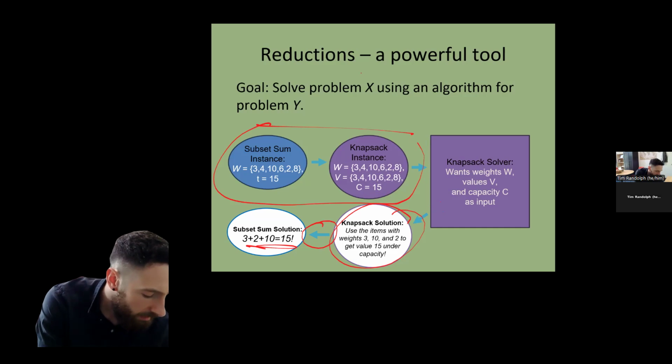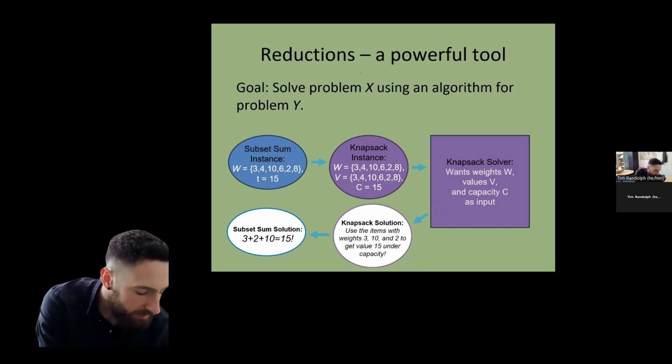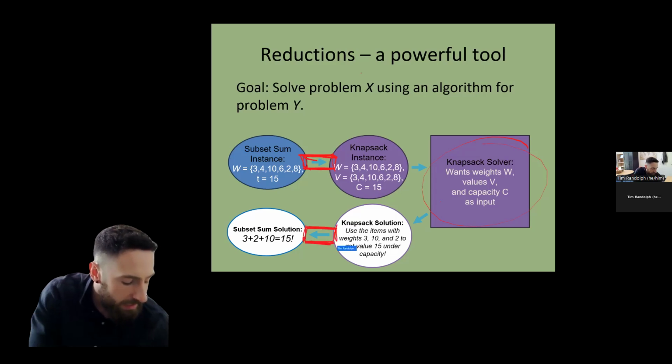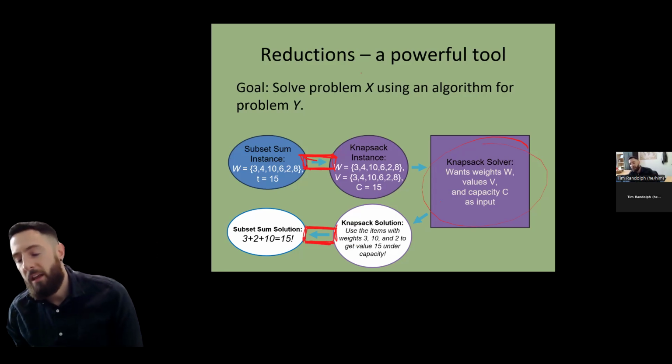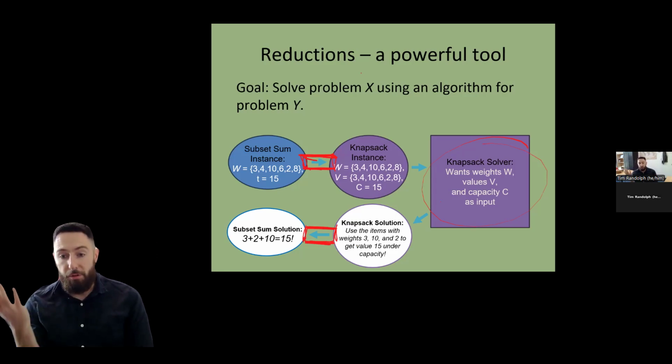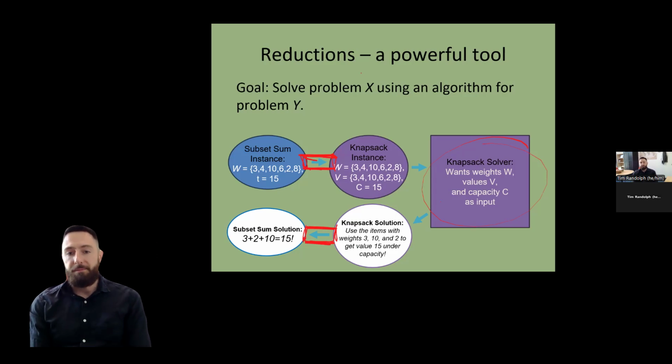So, big picture, to specify a reduction, I take some existing algorithm and I say, here's how I will take any instance of this one problem, turn it into an instance of the other problem, and here's how I will interpret the solution to the other problem as a solution to my original problem. And my proof will effectively be a proof that that procedure is valid.